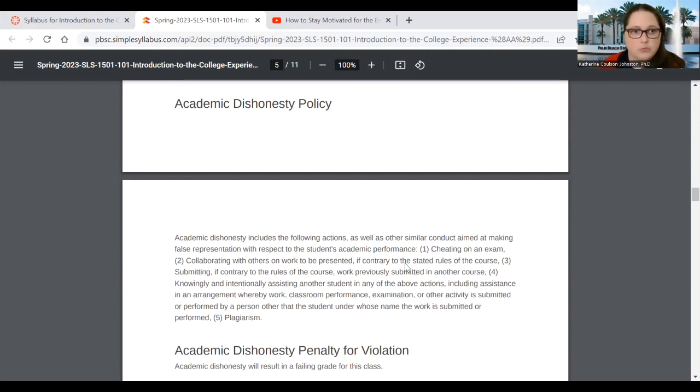submitting, if contrary to the rules of the course, work previously submitted in another course, knowingly and intentionally assisting other students in any of the above actions, including assistance in an arrangement whereby work, classroom performance, examination, and other activity is submitted or performed by a person other than that student under whose name the work is submitted or performed, and then plagiarism as well.